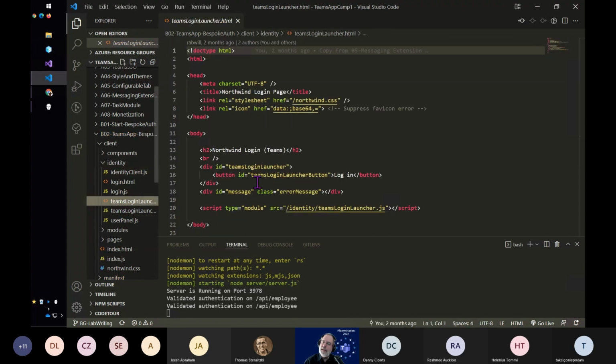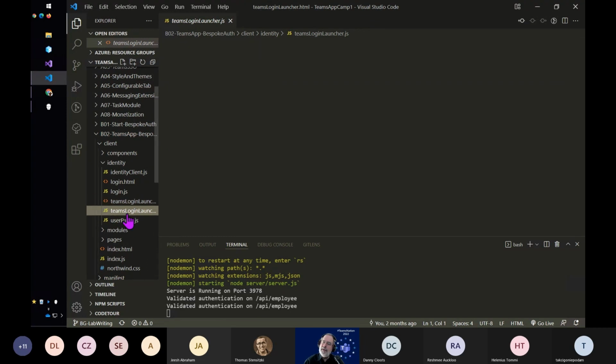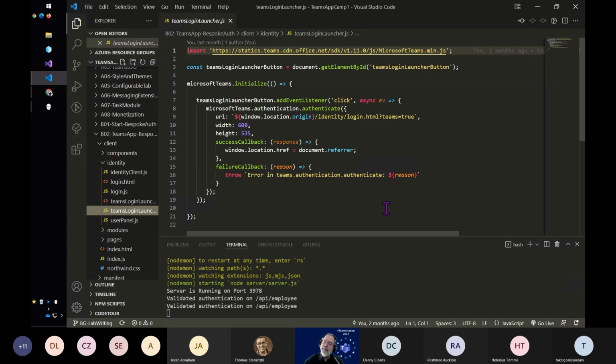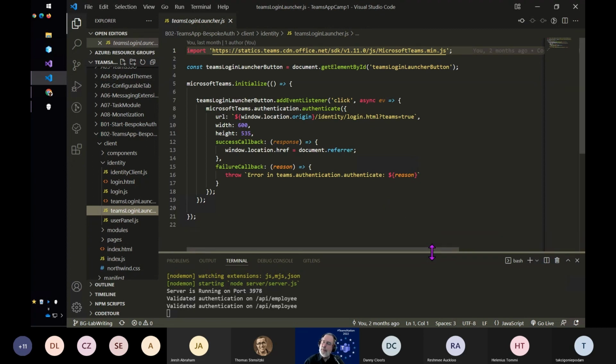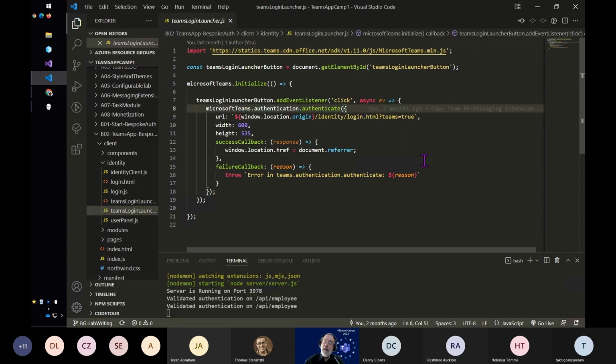So here is the button. Here's the page with a little button in it, right? And here is the code. And you'll see that it's really not a lot of code. It's really pretty simple. What we've got here is we're using the Microsoft Teams JavaScript SDK, bringing that in. Then we initialize the SDK. And then we call microsoftTeams.authentication.authenticate, which ironically does not authenticate the user.